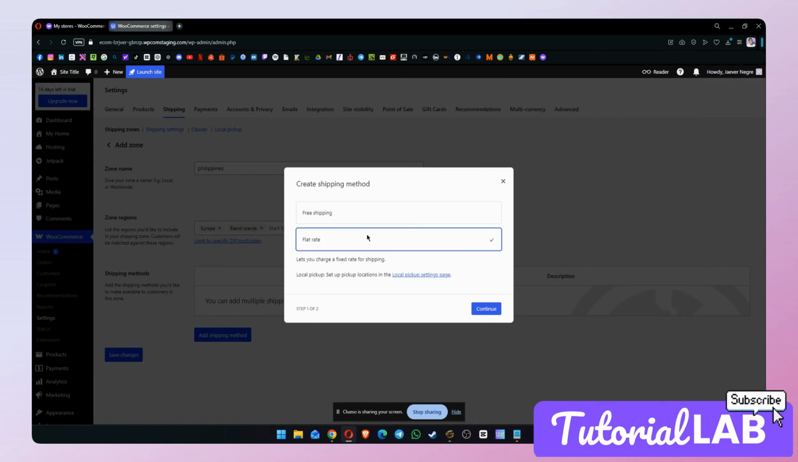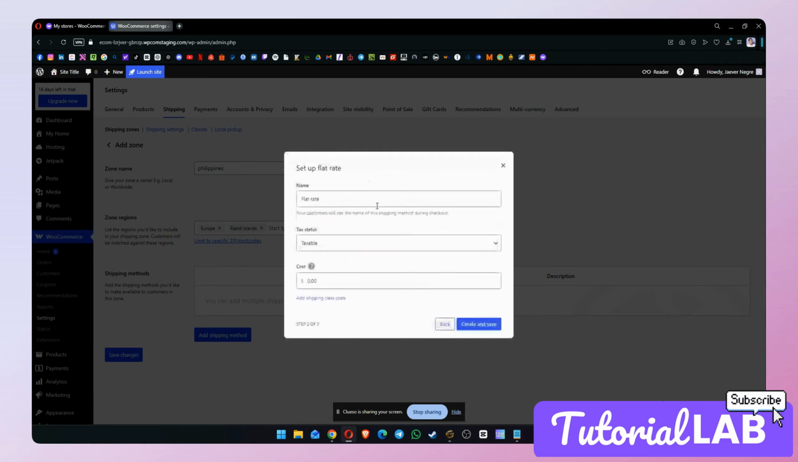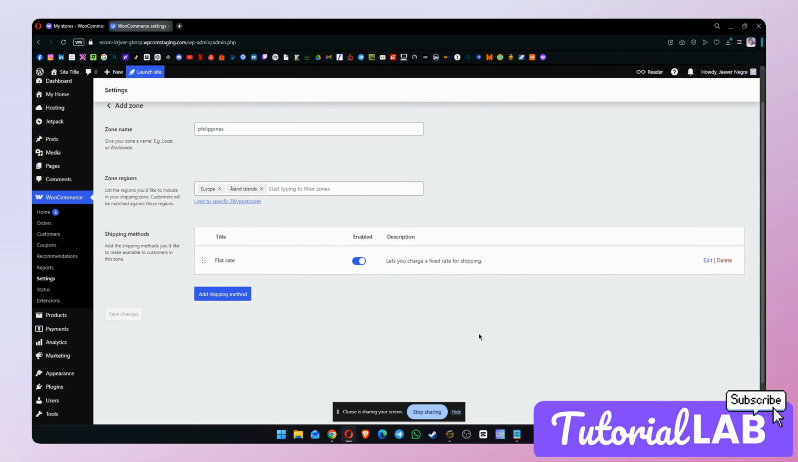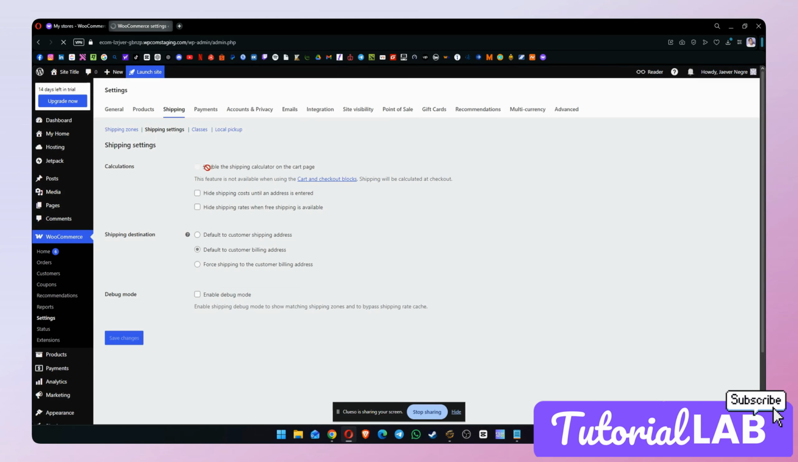Choose the shipping and select flat rate. Once you're done, continue and input the rate, for example, 50. Then click Create and Save. After that, click Add Shipping Method. Select Configure Shipping Settings and also Calculations.